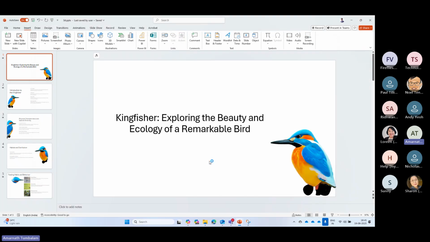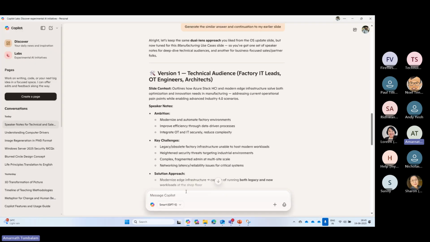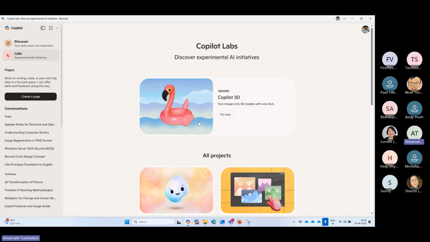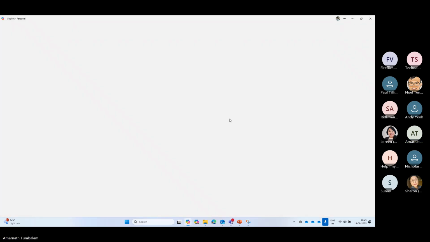Now, how did I get this? This is where the magic happens from Copilot. By the way, this is on the free version. So when you go back to the Copilot app, it can be from the browser or from your PC installed version. On the left side, you see an option called Labs. That is where Microsoft recently announced the availability of Copilot 3D. For the sake of demo, I'll just show you. I'll click try now.